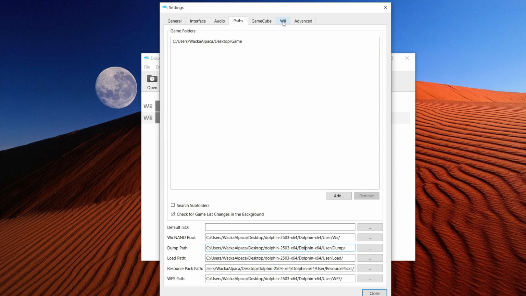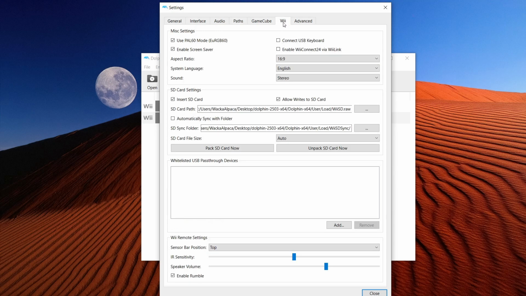We don't need the GameCube tab. The Wii tab is important. This is all fine. And this is where, in this section, some of the new updates to Dolphin are really handy, because I think this is different than at least the version I was using before. You're going to want to make sure that this Insert SD card is checked on. Allow writes to SD cards is a good idea to have as well, although you don't have to, but probably want that on as well.